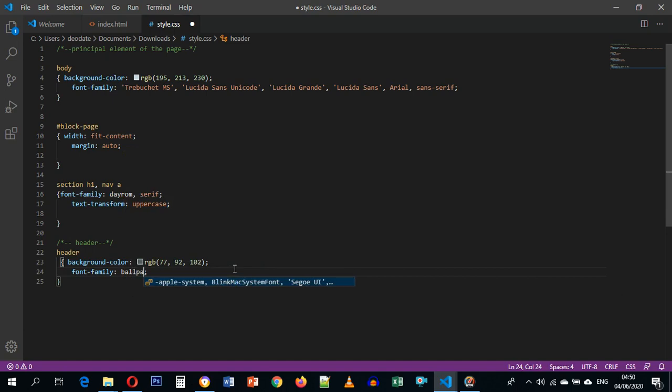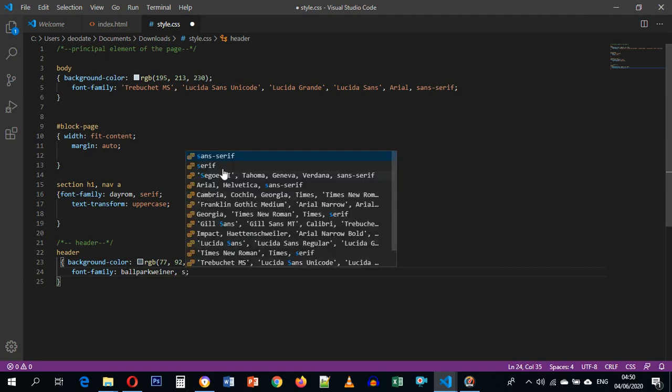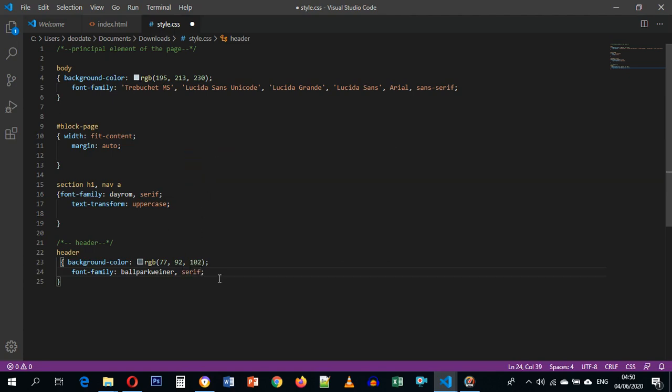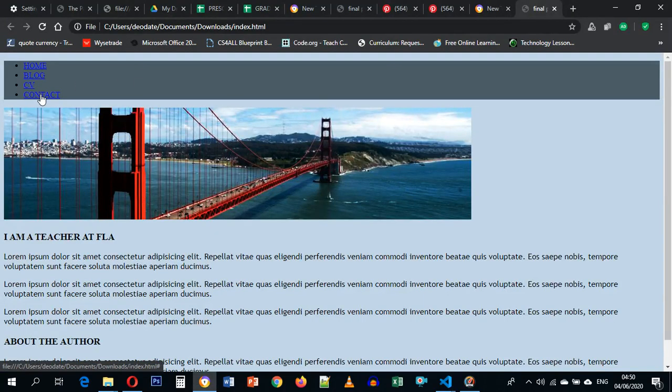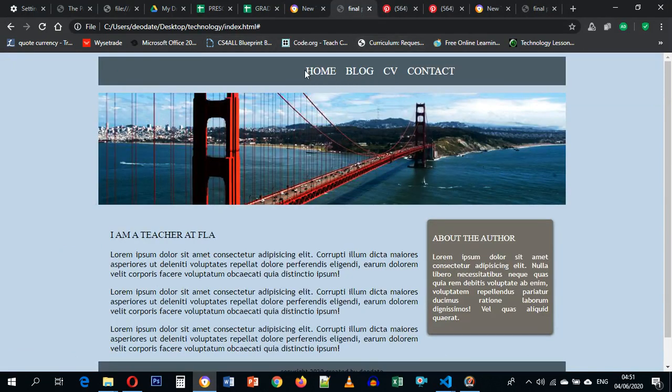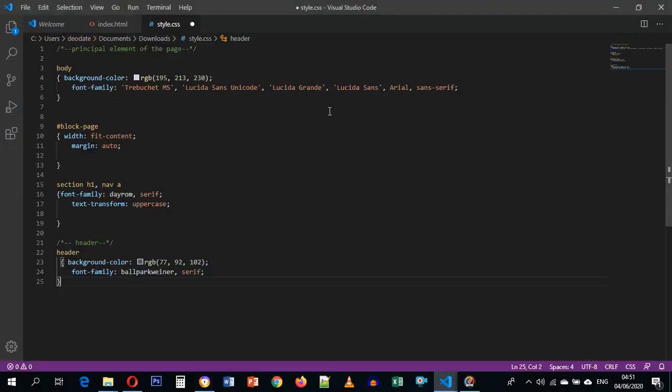Bold Park Weiner. We're going to use Bold Park Weiner serif. And since, as you can see, the whole main content is not displayed properly, while here it's displayed properly, we're going to change the color into white.